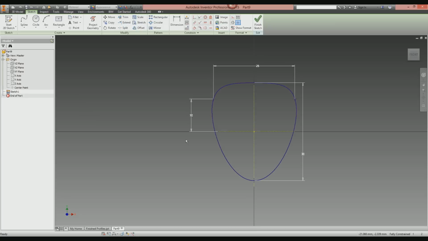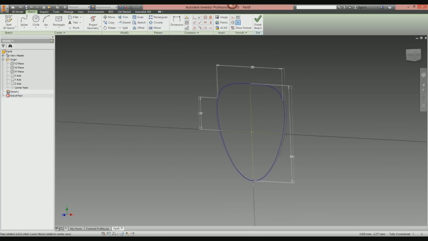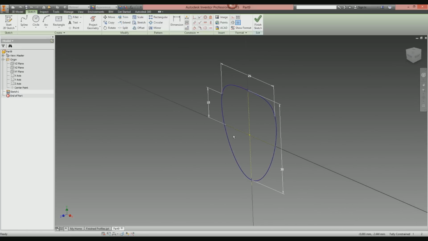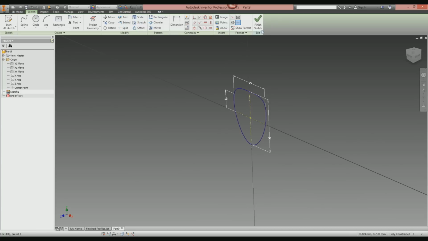If it doesn't work out quite right, start at a different point and try again. If you're quite confident that your points are all in the right place, everything's symmetrical, just keep trying. Start at the right point and just keep trying. Okay, so that's my first profile done. That's the first profile that I'm going to use with the Loft command. I'm going to finish the sketch.